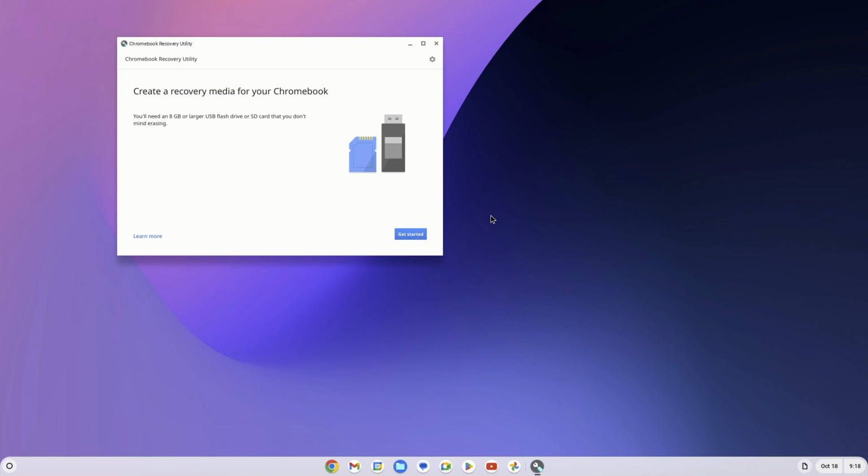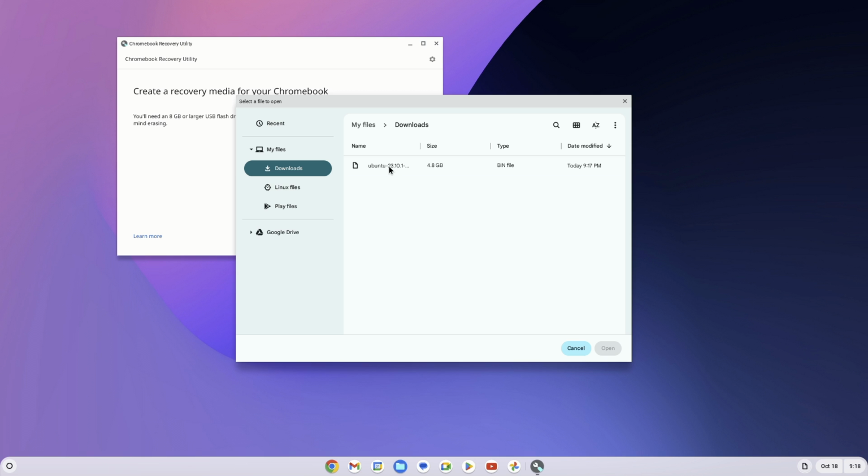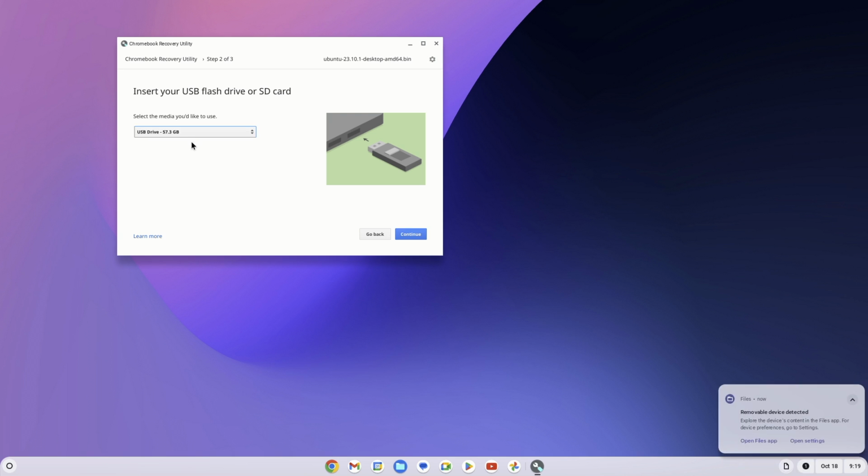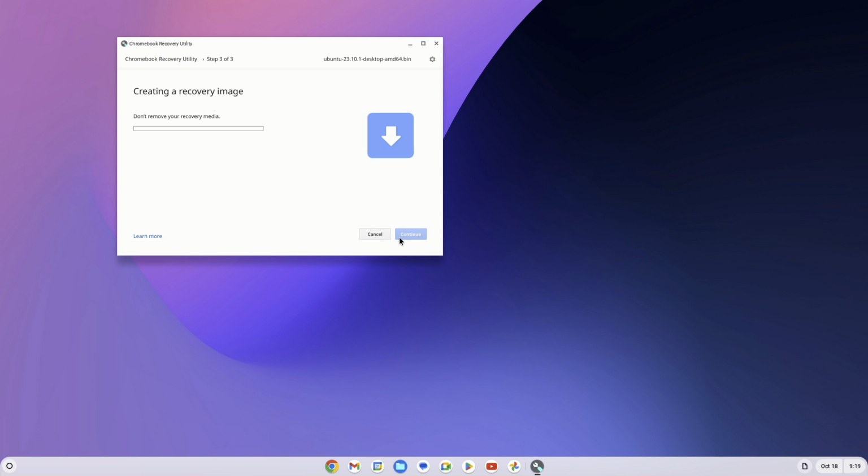Now in Chromebook Recovery Utility, click on the gear icon, then click on the Use Local Image option. Now here, locate your Ubuntu.bin image, and then click on Open. After selecting the image, plug your USB, and then select your USB from the drop-down list, and then click on Continue. Now just click on Create Now, and your Ubuntu Bootable USB will be created in a while.